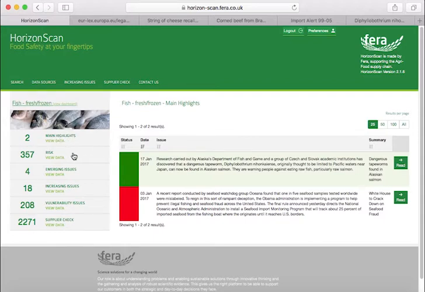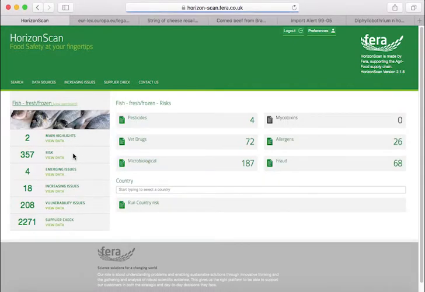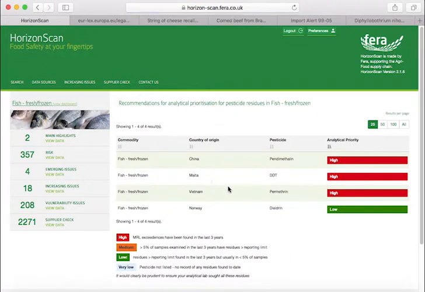The next one down gives you the risk. Clicking on the risk will then put the details of the risk for each of those specific areas for fish, and it gives you a breakdown of more in-depth detail. So, for example, on the pesticides, there are 4 details. It will give me the actual active that has been found and the country of origin where that came from. It'll also tell me how frequently that was found. So something with an analytical priority of high, as well as MRL exceedance, has been found in the last 3 years.